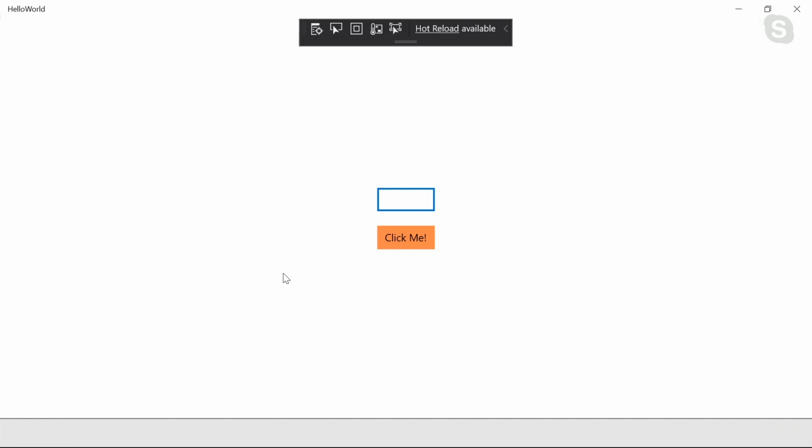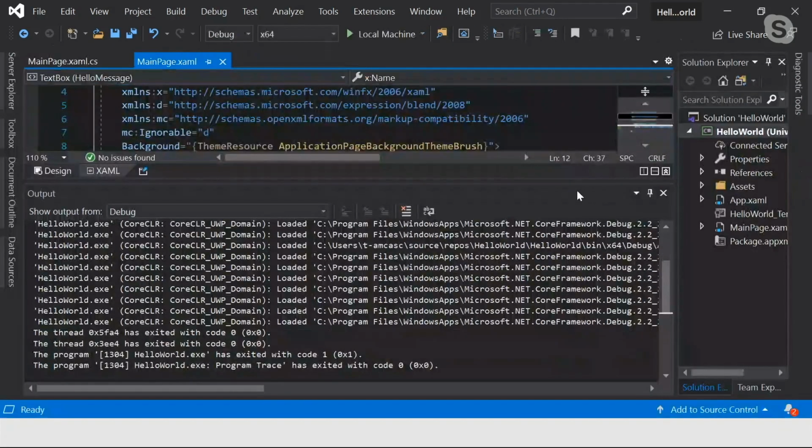All right, so here's our application. When we click our button, it shows a string. If we like the look of that, what we can do, without even changing any of the code, is deploy this straight to our ARM64 device.